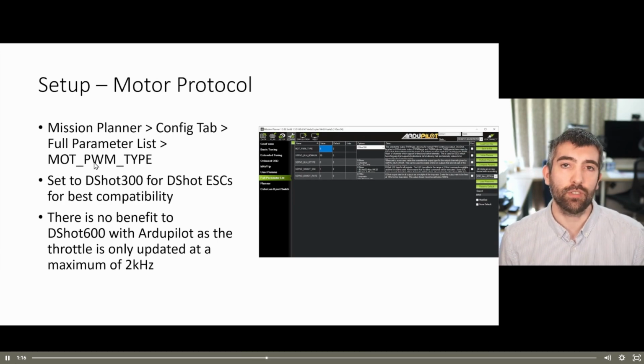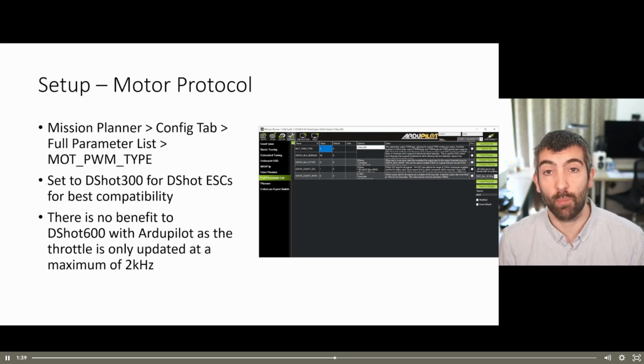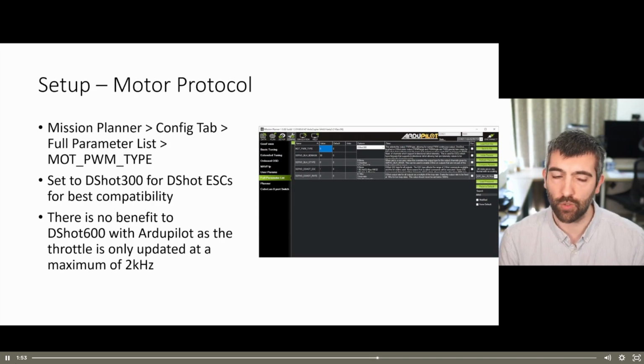At this point, you need to decide whether you have a D-Shot capable ESC. Now, most smaller 4-in-1 ESCs are D-Shot capable, and in this case, you are going to set the protocol to D-Shot 300 for best compatibility. There's no benefit with ArduPilot to faster D-Shot rates like D-Shot 600, simply because ArduPilot only updates the throttle signal at a maximum of 2 kHz, and D-Shot 300 is plenty fast enough to take care of that. Faster D-Shot settings like D-Shot 600 are less reliable, they're less resilient to electrical noise, that sort of thing. So I always suggest D-Shot 300 for best compatibility.